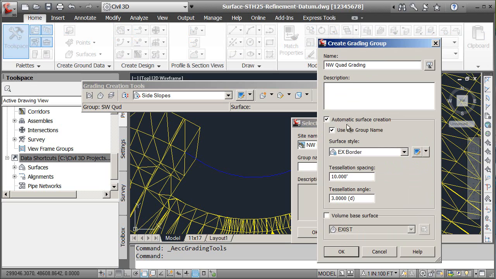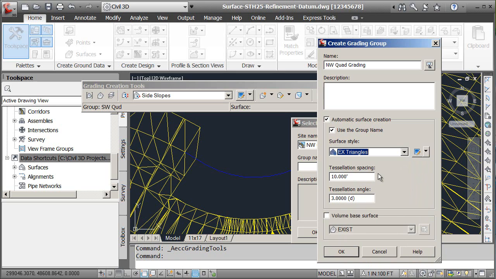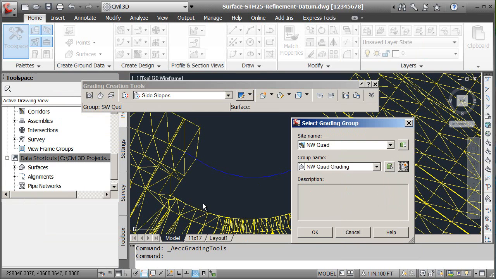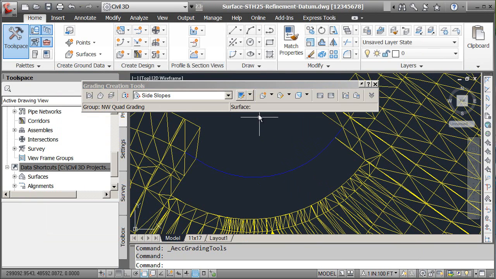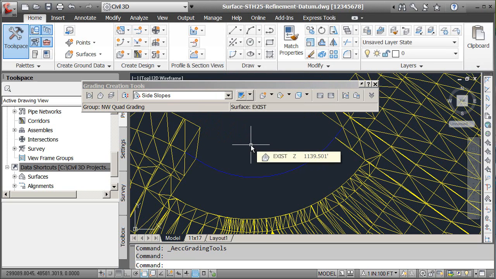I would like to create an automatic surface, and I'm going to go with the EX triangles style. That way I can see the triangulation when the surface is created. I'll click OK. It's going to create a surface with the same name. Let me click OK, and I'll click OK. I've got to do one more thing. I have to tell Civil 3D what surface I'm going to daylight to. I'll do that by clicking the surface icon here, and I'll choose the existing surface, and I'll click OK.